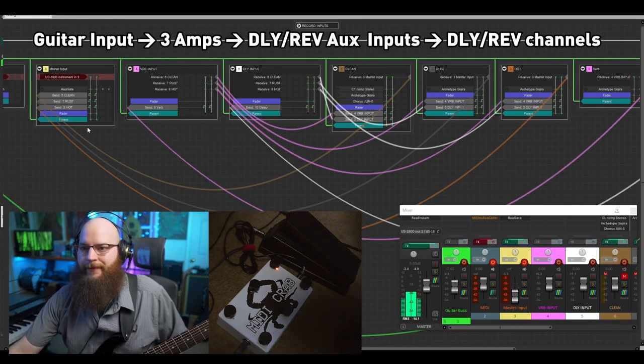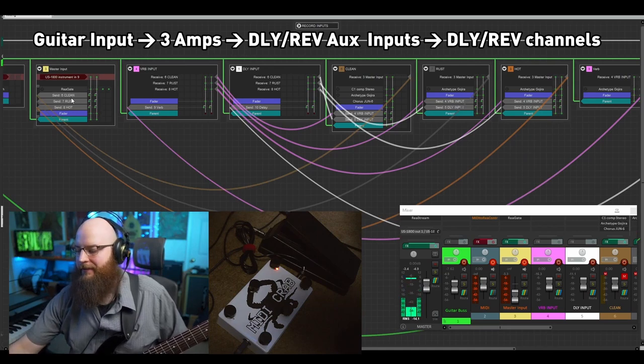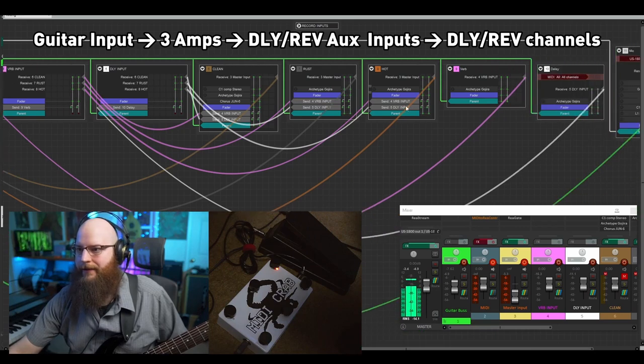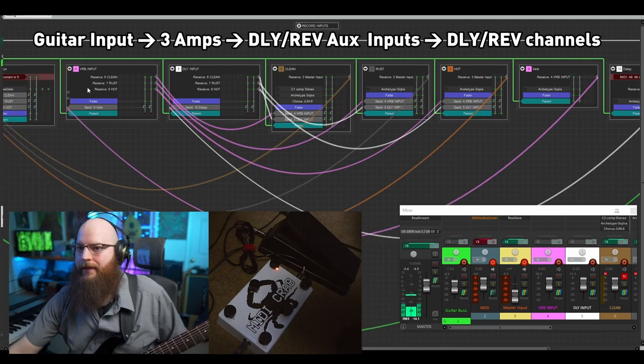My master input, which right now is just set up for single tracking. All right, so this is my guitar in. I'm sending out to my amps. Okay, you see the wires go here. And then you can see I'm sending from each amp to reverb input and to delay input. So here's my verb input from clean, send to delay input. All right, and then from the delay, of course, my reverb is sending to the actual reverb channel. This one, remember, is just sort of a host. It doesn't have anything on it. There's actually no effects. The verb input is simply a routing thingy.